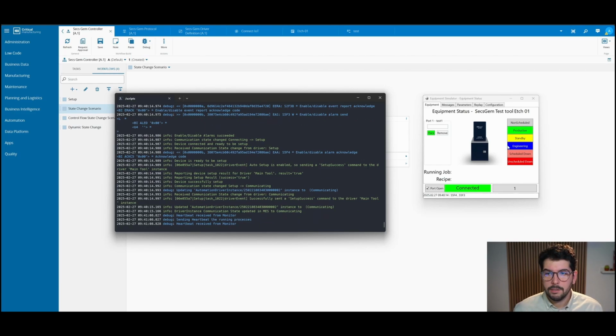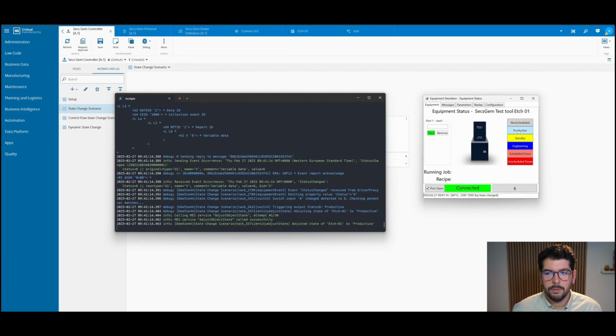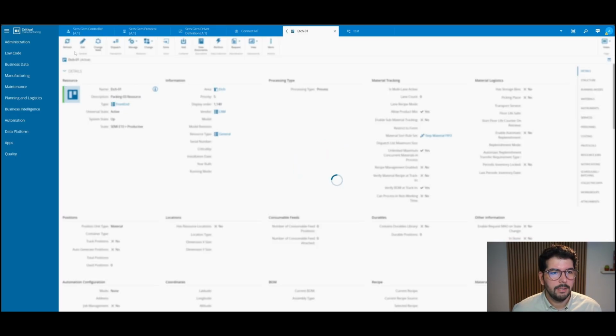So let's see if this works. I'm going to say go to standby, go to productive, and let's see if the machine is in productive. Okay, it is. You can see it right here.